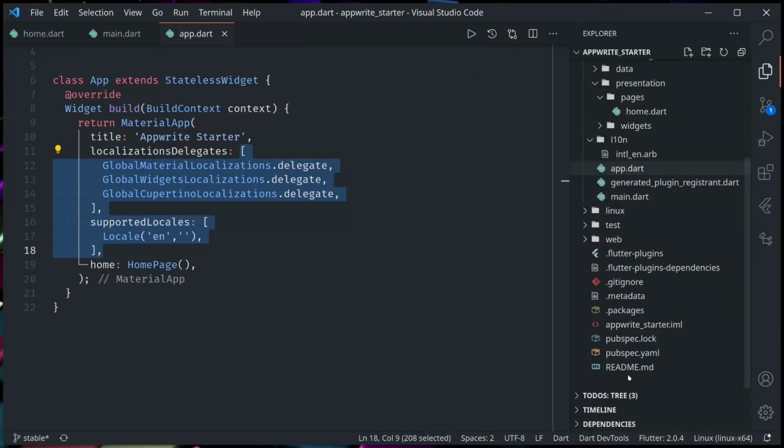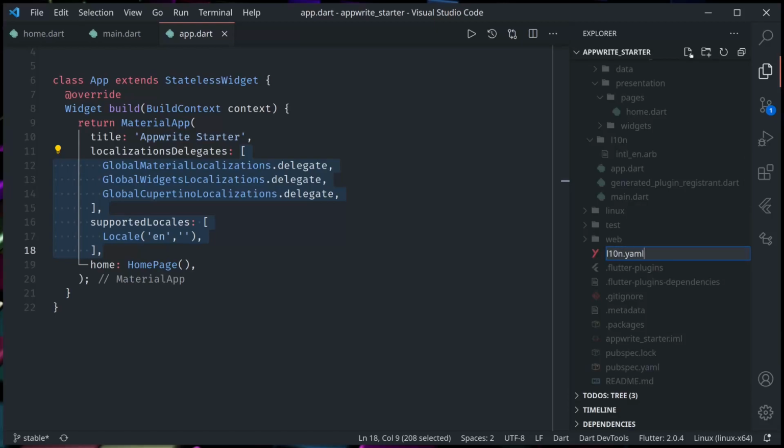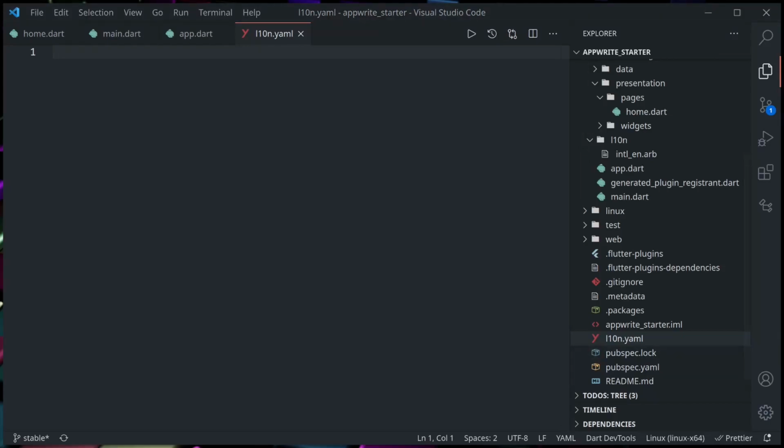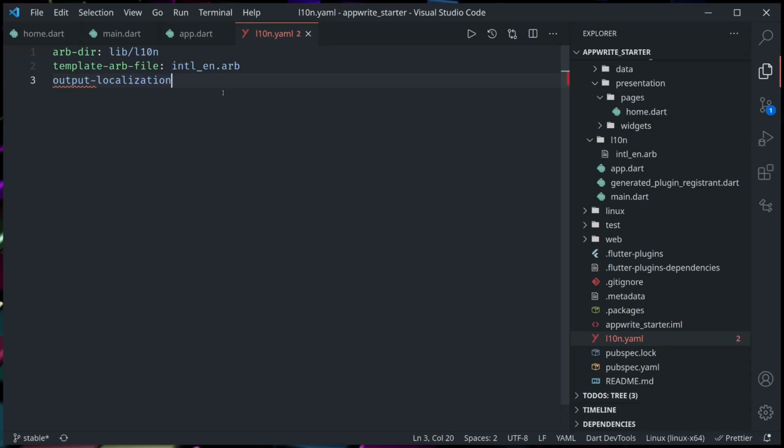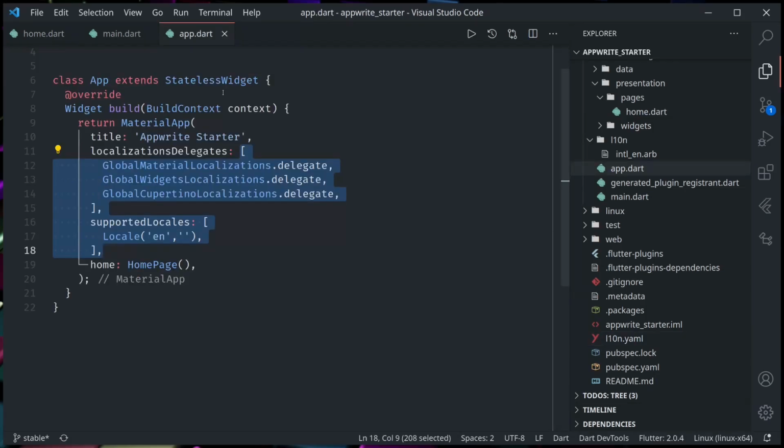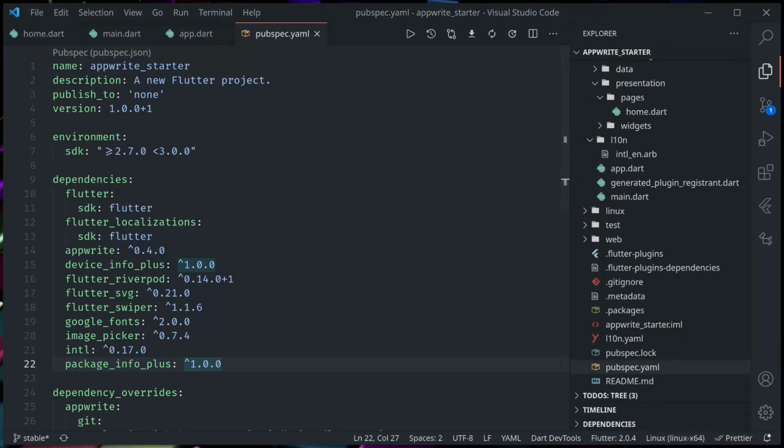Okay, and another, for localization we need to create a config file that we'll call l10n.yaml. It should be created in the root of our project, and here we will set up a few things. arb-dir: lib/l10n, template-arb-file: intl_en.arb, output-localization-file: app_localizations.dart.